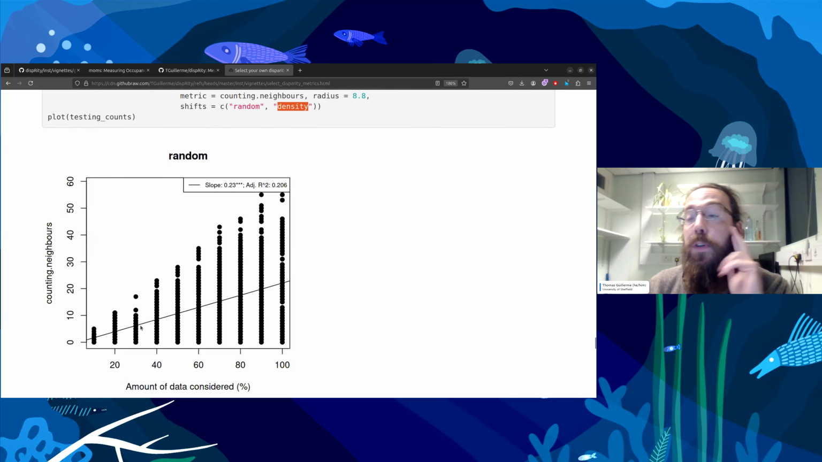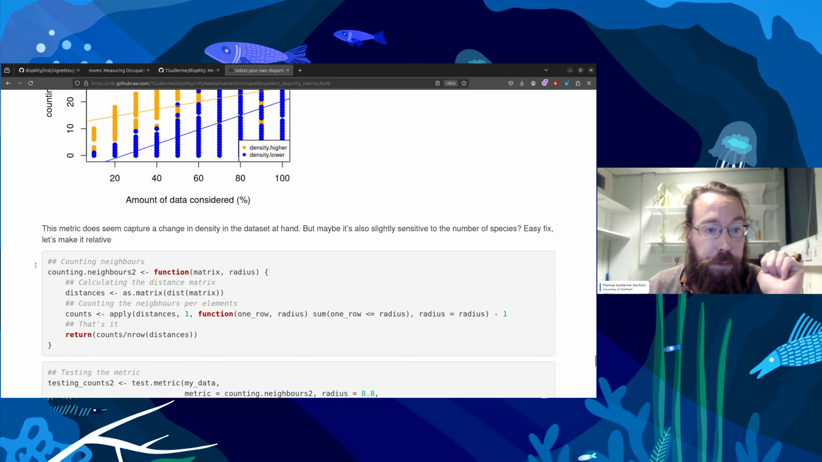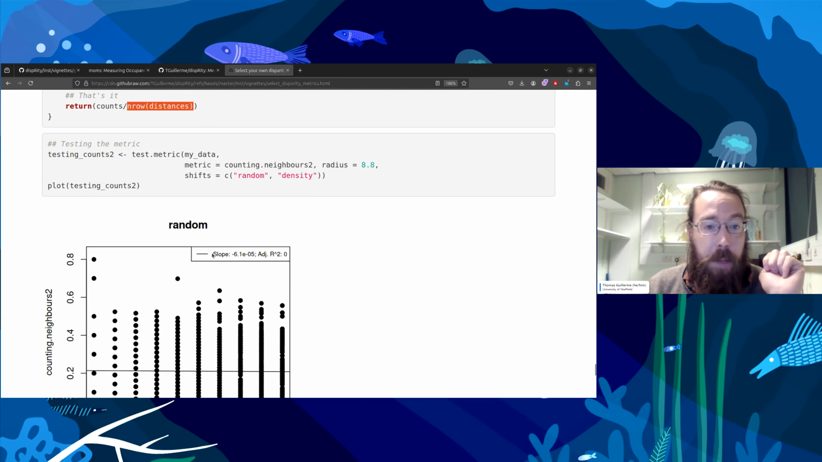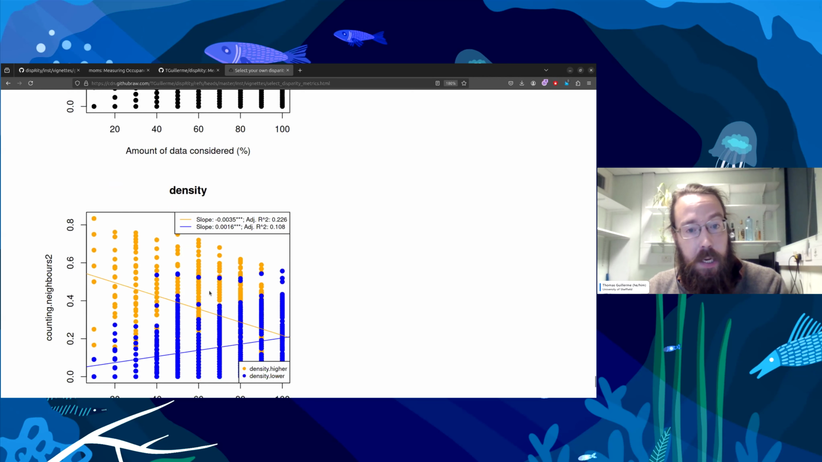One easy way to correct for sampling bias here is just to divide by the number of species. So let's go back to the drawing board, redo Rob's function here by just dividing the number of counts by the number of elements, and then refeeding the counting neighbors metric to this function. And then we see, ta-da, that works much better. And the way it captures density is also a bit more interesting.